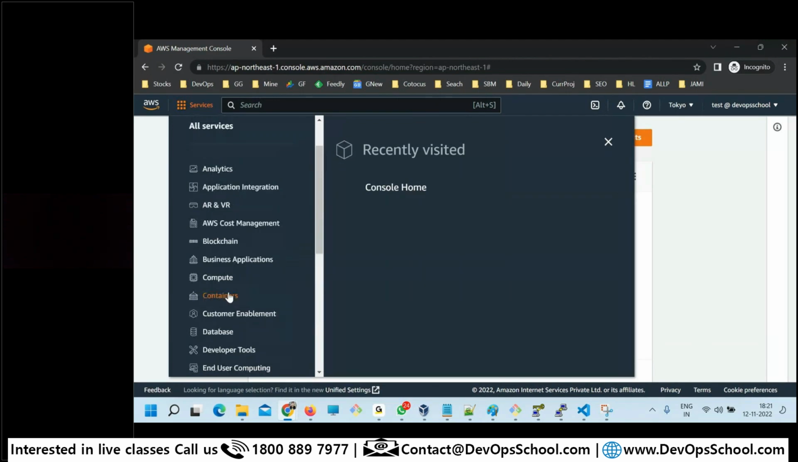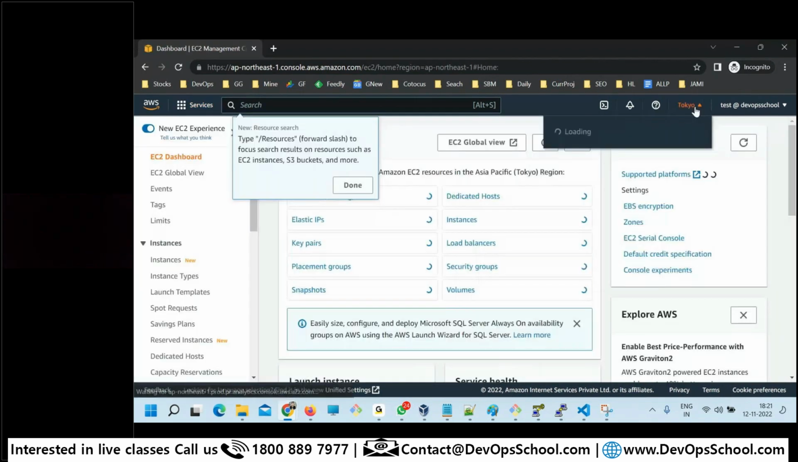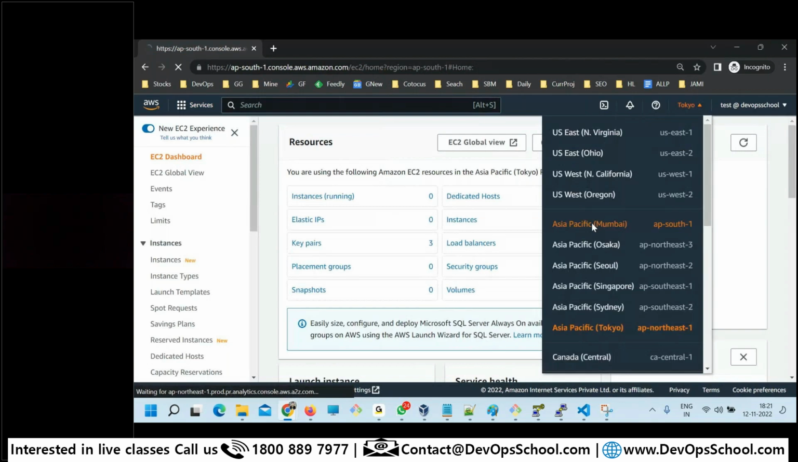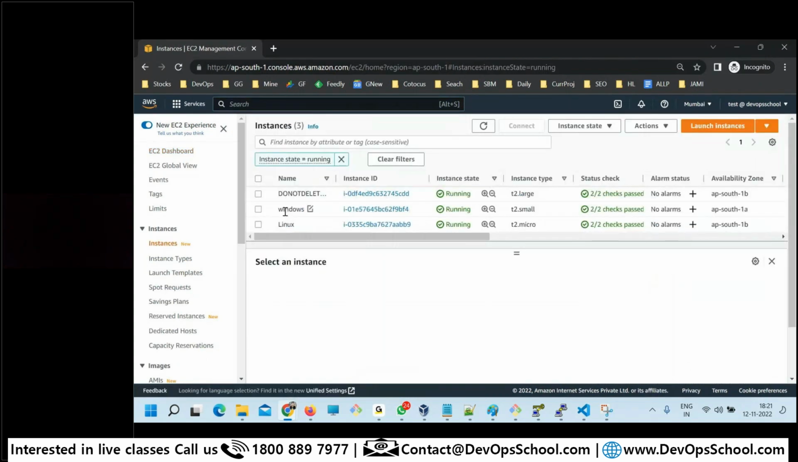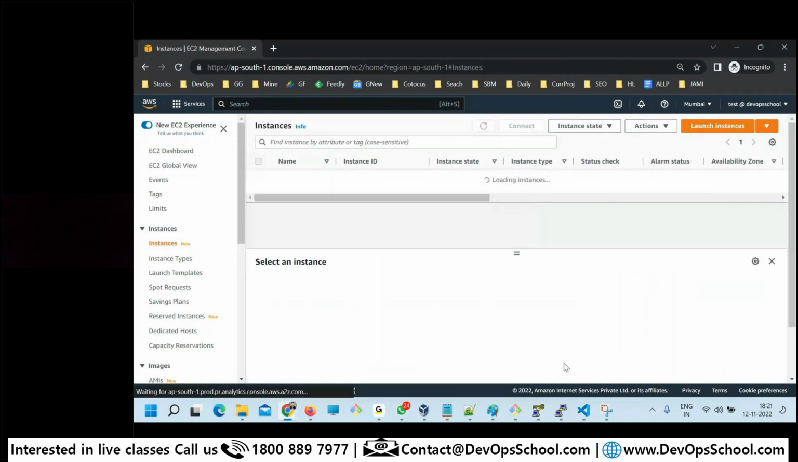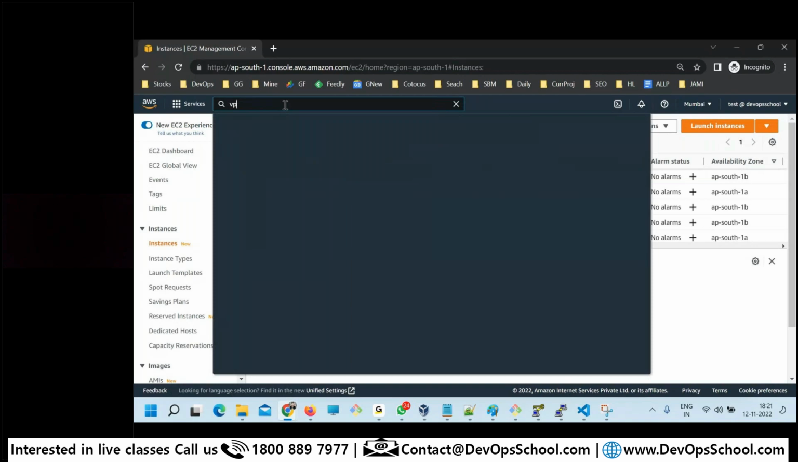I like to work in the Mumbai region. It's costly, but it's near to my home, so the latency will be low. In the Mumbai region, you have 3 instances running. 2 I created, if you remember that. And you can create a new one because I gave you access to EC2, so you are allowed to access. But let me access the VPC and see whether you are told you don't have access or something like that.